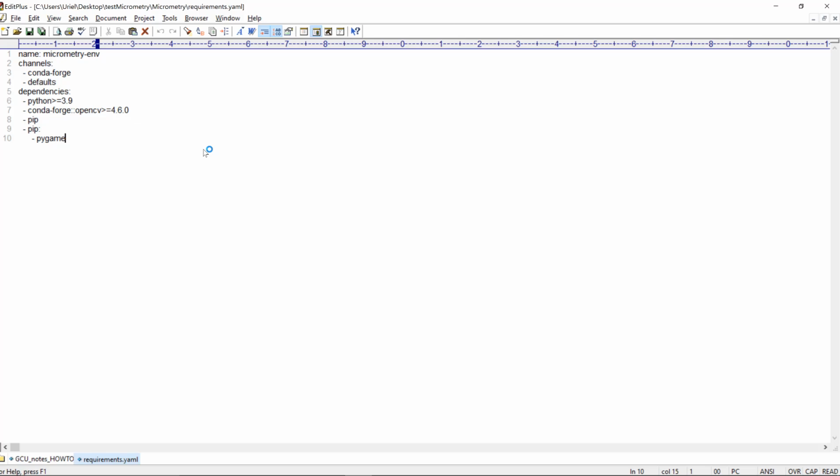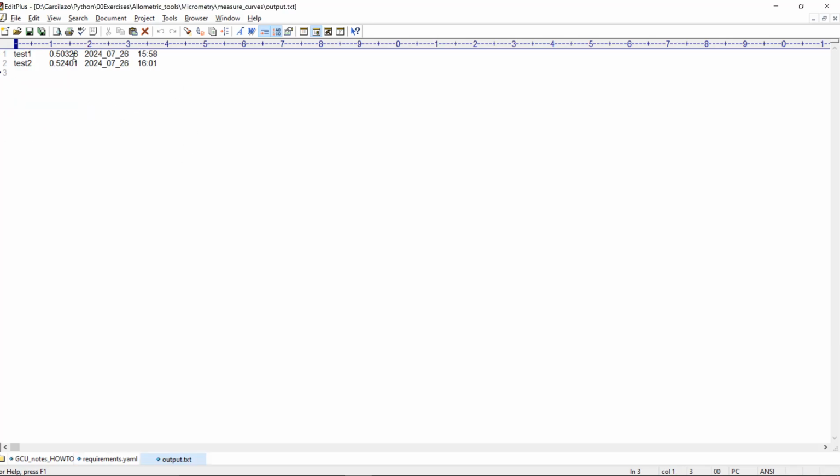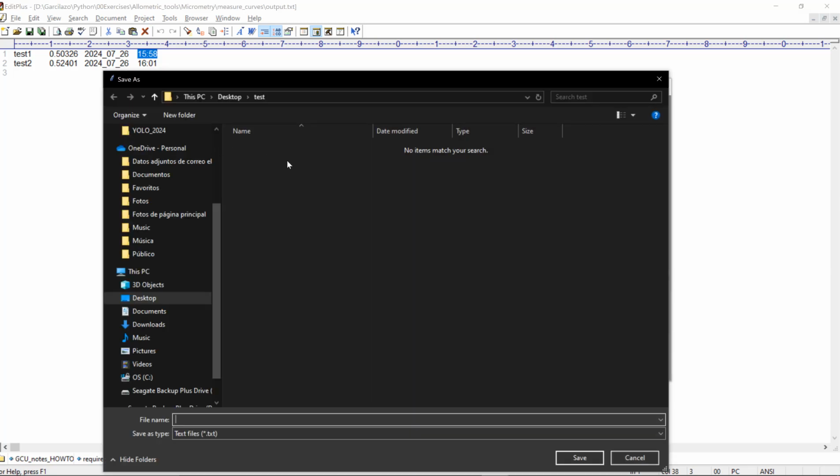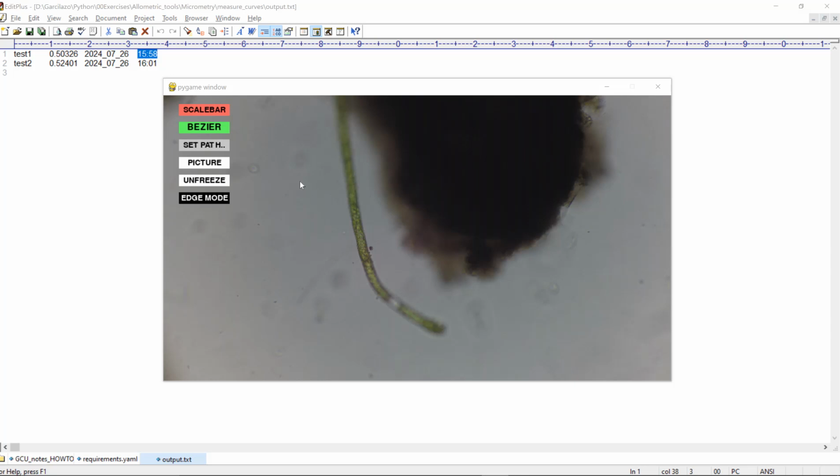I'm gonna double click in the output.txt, and here I can see the measurements, the tags that I added to them, in this case, the value of the curves in the real units, the date when they were created, and the time. If I wanted to change the path in which this information is stored, I can set a new path. I can click in Set Path, and I can specify the name of the txt file in which I'm gonna place the different measurements. I'm gonna call this Test Curves, and I'm gonna press Save.